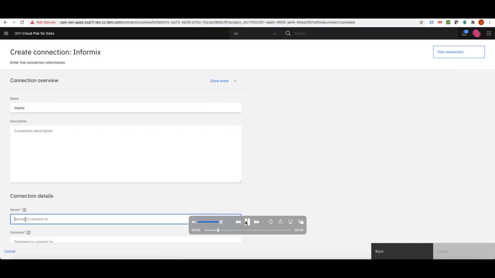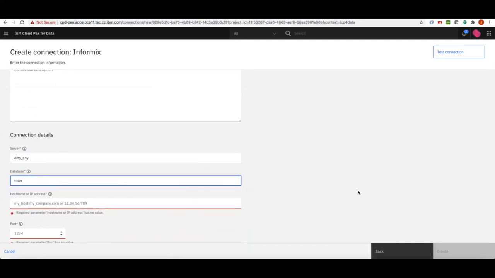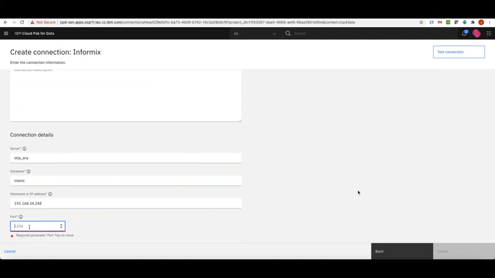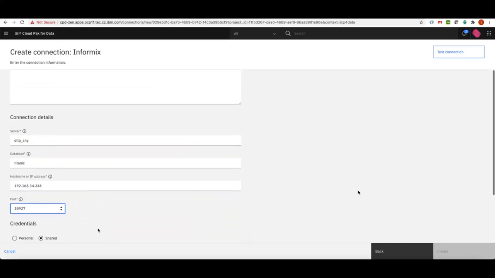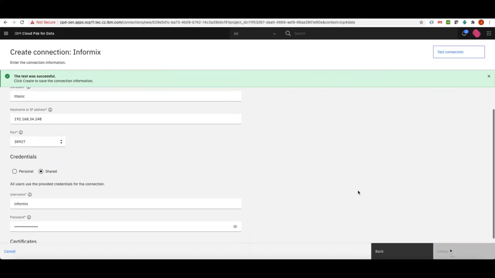But to work with the data, we need to create the connection to the data, to the database. So it's also a demonstration that Watson Knowledge Catalog can accept data directly from Informix. We are again submitting the values from the sqlhosts entry for the connection, which I used before. And now when I use the username and test the connection, the test is successful.